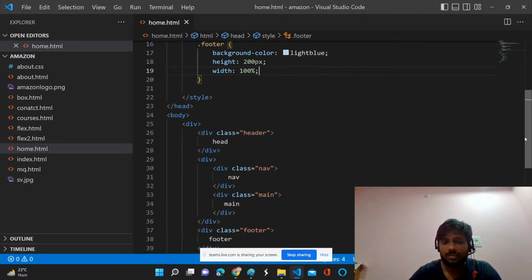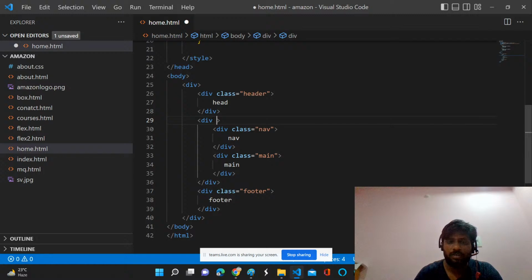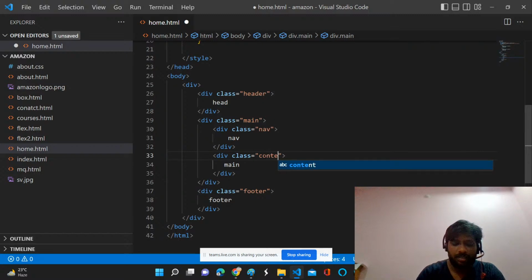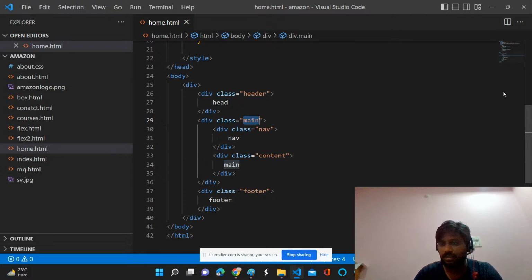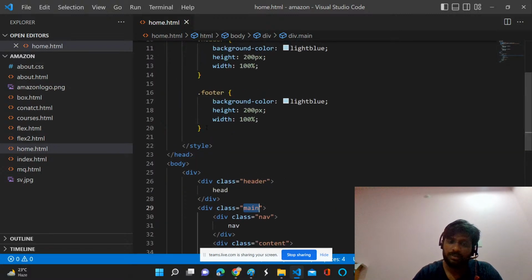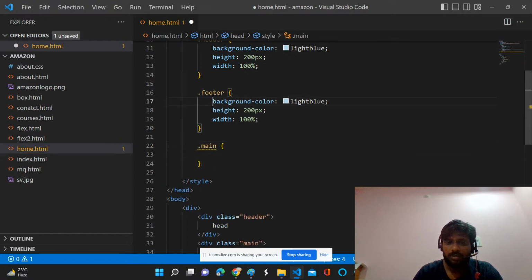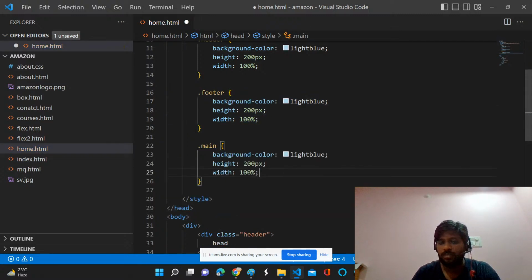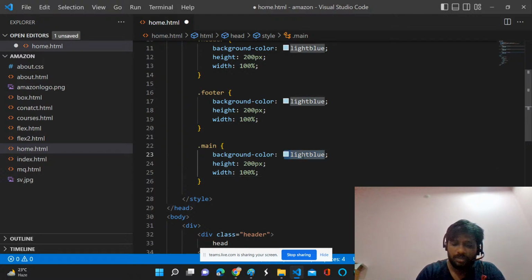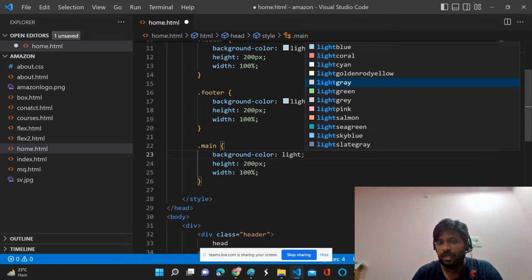So here maybe we can give another class for the middle section. And normally I think this is the main. Okay, this is the main section. Here you can give some content kind of thing. Okay, so this is the main tag. So for the main also I want to apply some styles. So this is the class. So you can apply some different styles. So height 200 pixel, width 100%. Here I'm going to go with light green.